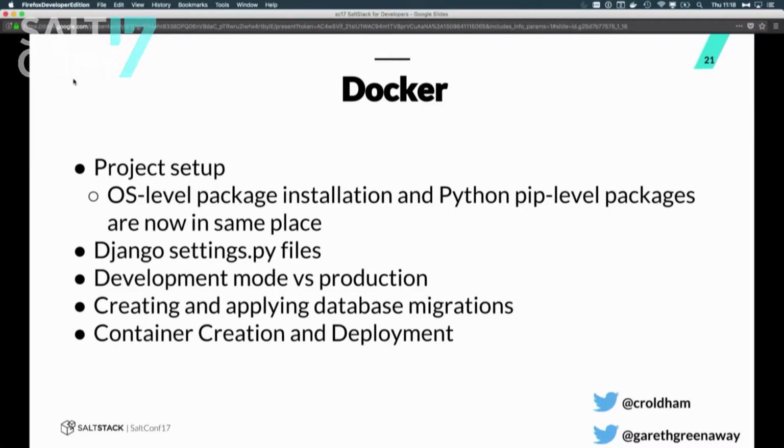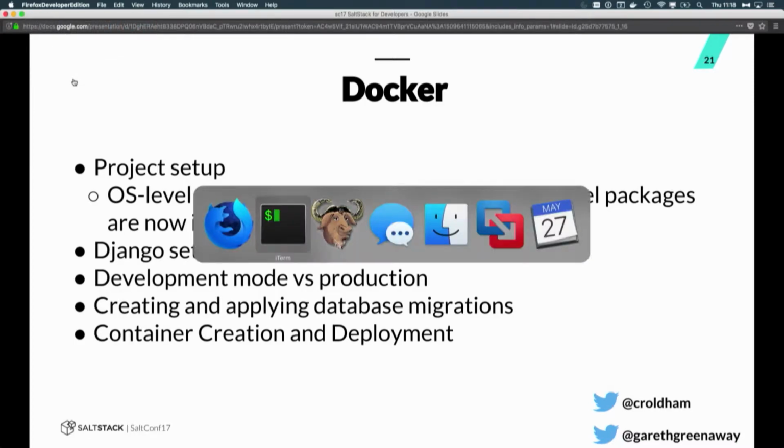I set this up so that, let's see, I wrote this slide a while back and I'm trying to remember what I was going to say. Well, let me just show you the Dockerfile. That's the quickest way to do that.